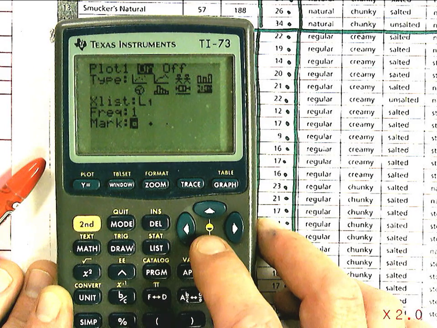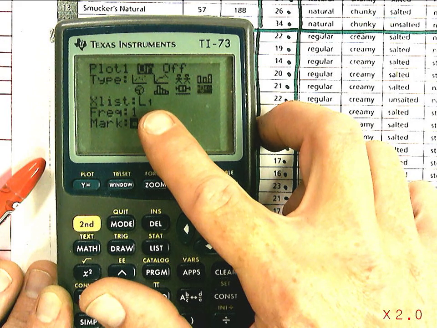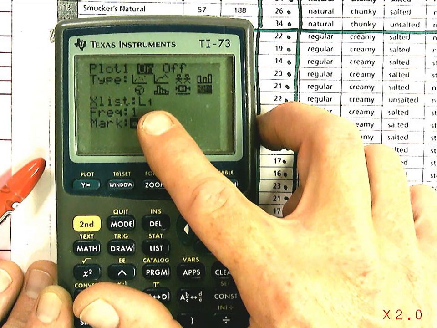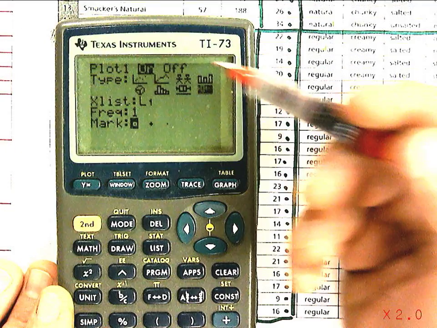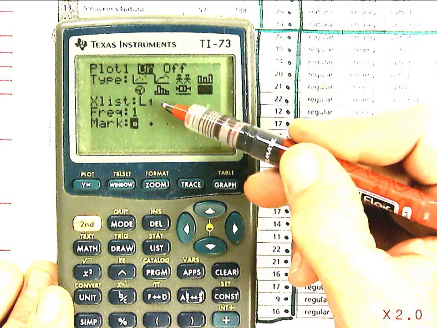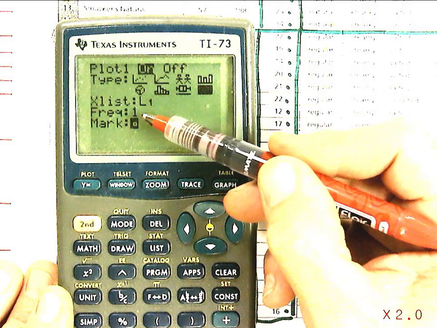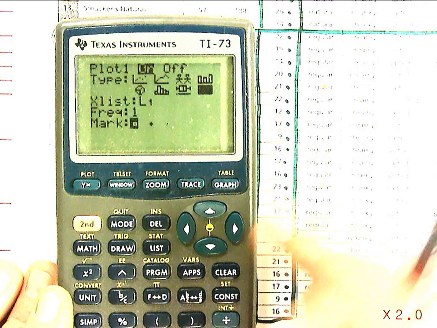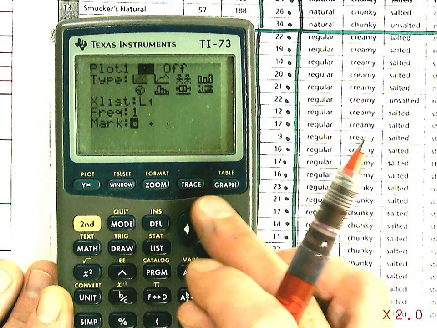And it says now just below that X list, this is the next part we have to pay attention to. The X list, or the list that we want to use, is list 1, and that's perfect. It's already set up. Plot 1, we'll do a box and whisker plot. Plot 1 is on. It will make a box and whisker plot using list 1, which is where our natural peanut butter prices are. And the mark it will use is this little square mark for that. So that's good. That's set to go. And we can scroll through these and go back through or whatever.